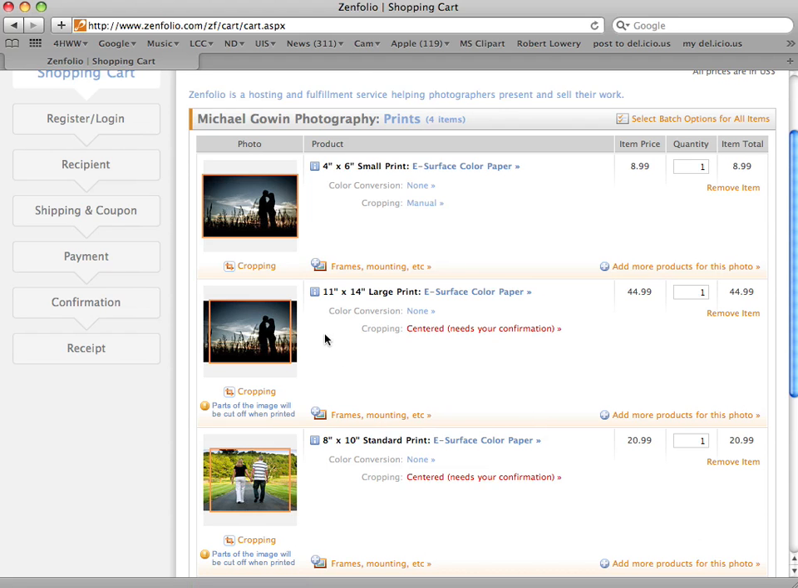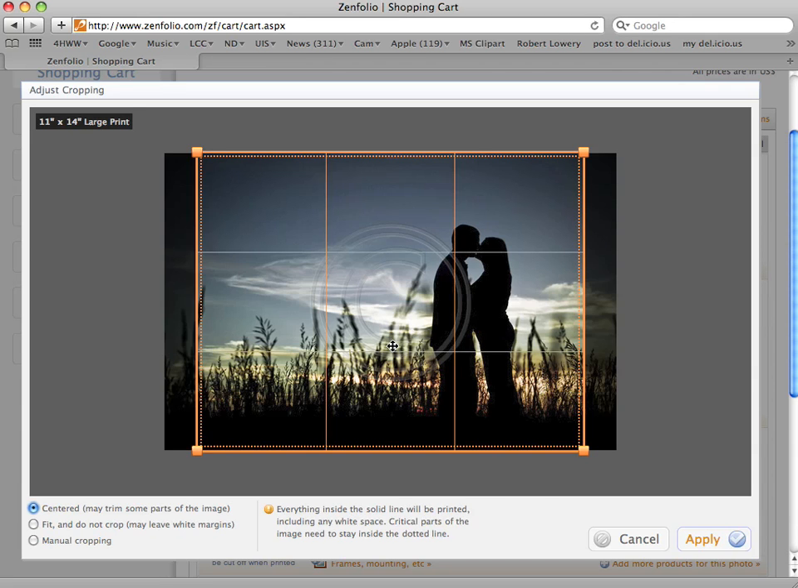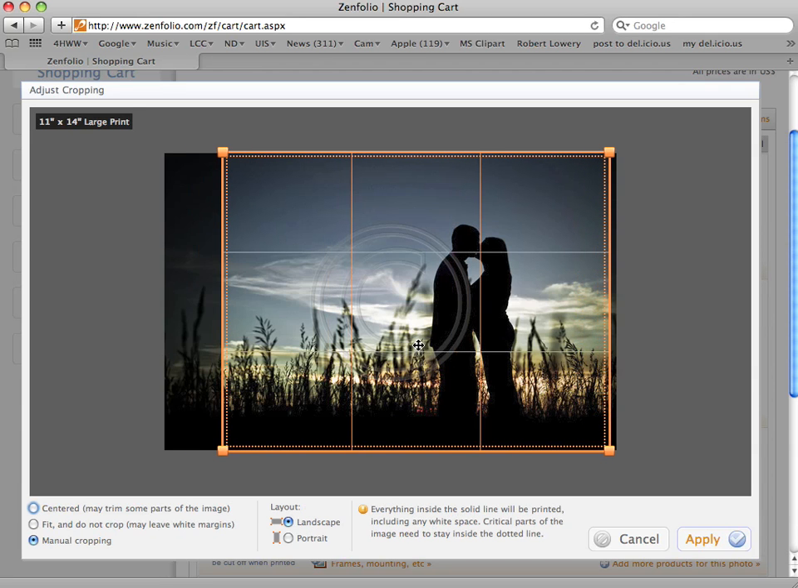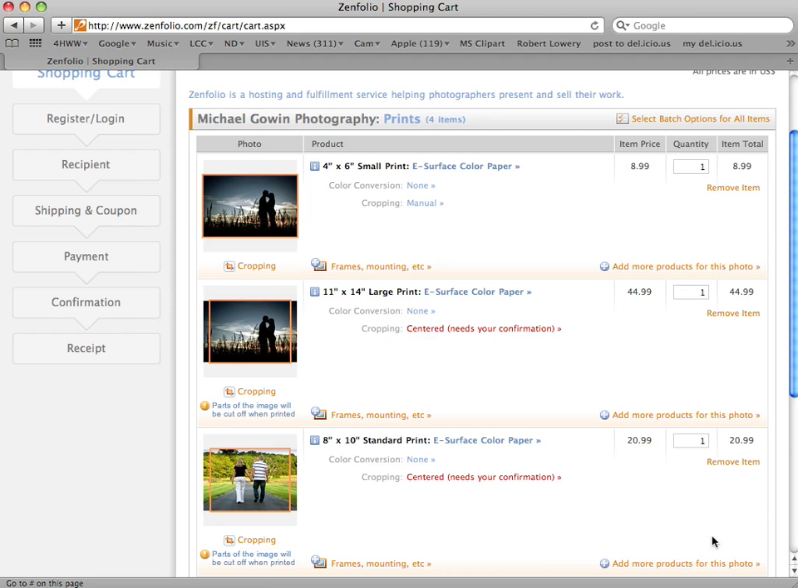But if I choose any other size, like a 5x7 or an 8x10 or an 11x14, I will need to adjust the cropping, or at least I have the option to. So I'll go ahead and click on that. Let's say I wanted to move that over a little bit, just like so. And I'll hit apply. Let's say I also want to add a frame to this.